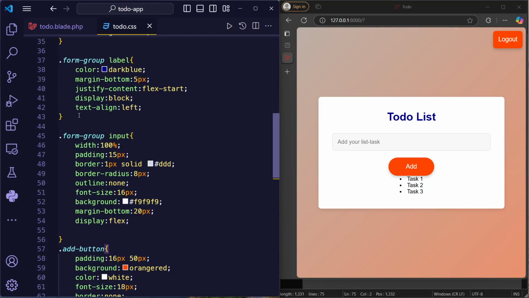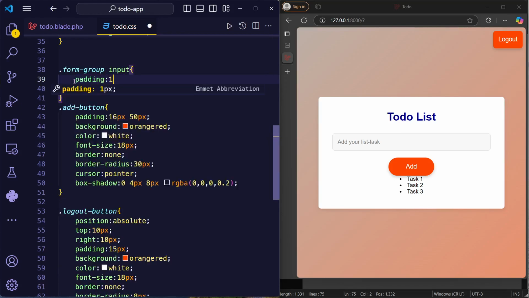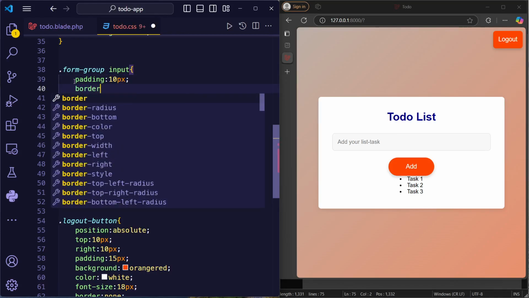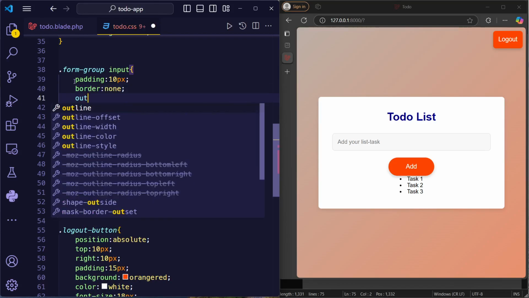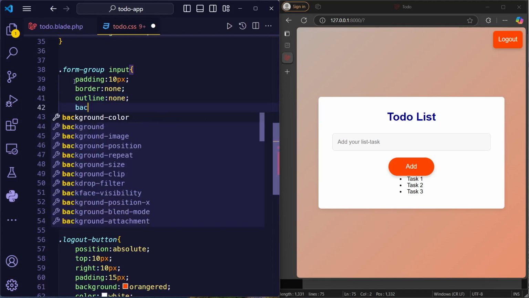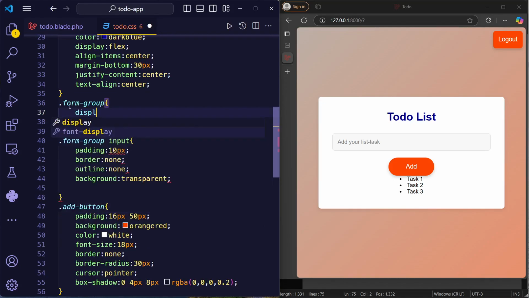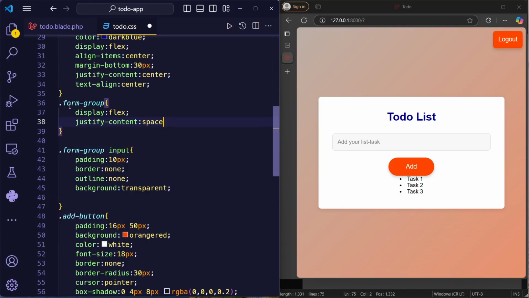Here there is no need of form group label. So I'm going to delete this because we are not using label. Then there are some changes in form group input. Here also there is no need of these parameters. Padding 10 pixel, border none, outline none, then background transparent, display flex, space between. So this is very important.